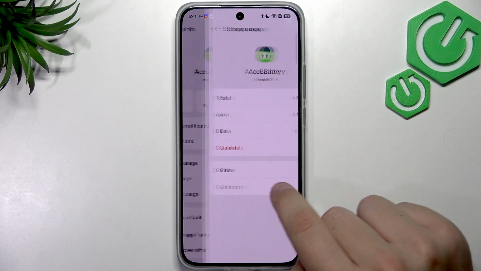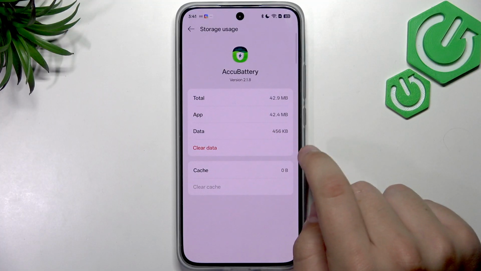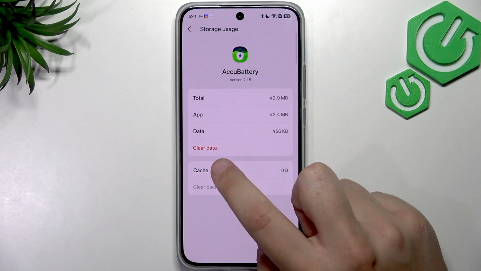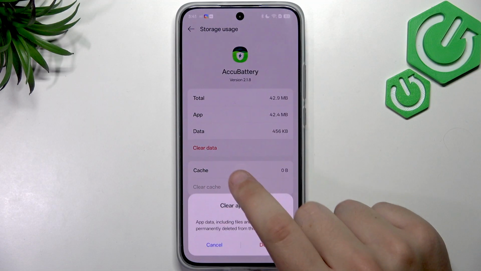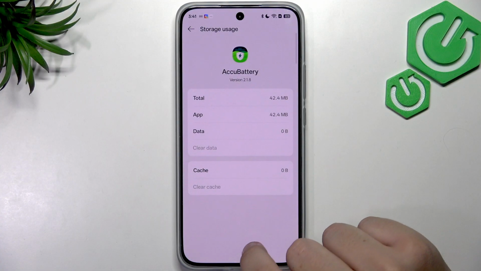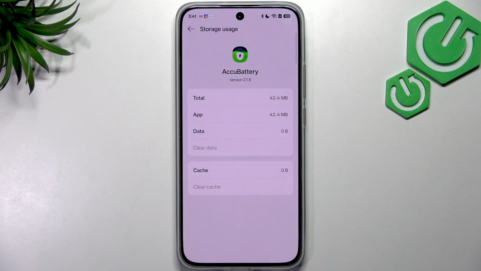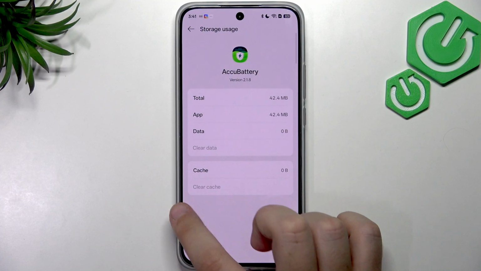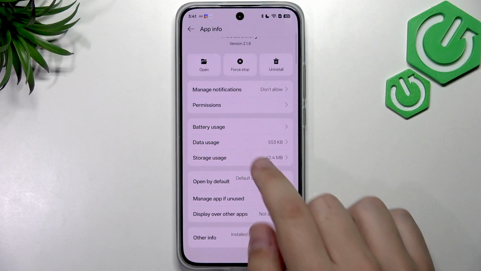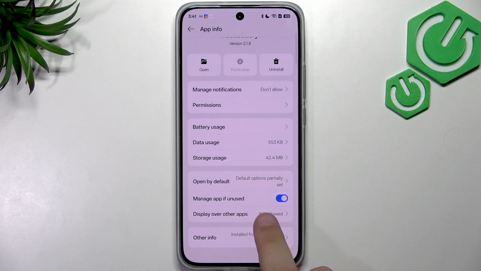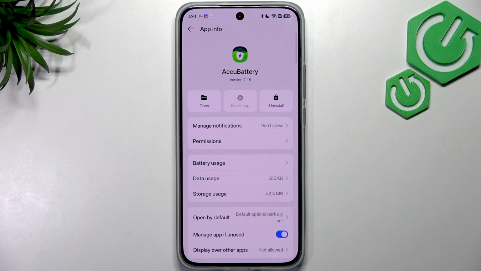Here I'll go to Storage usage, and we've got the data and the cache. I wasn't using this app, so I do not have a cache, but when we want to clear the data, we click Clear data, Delete, and it will also get rid of the cache. So we're basically just doing that. Now we're going to go over to the app and click Force stop, and once we click Force stop we will be able to use it.